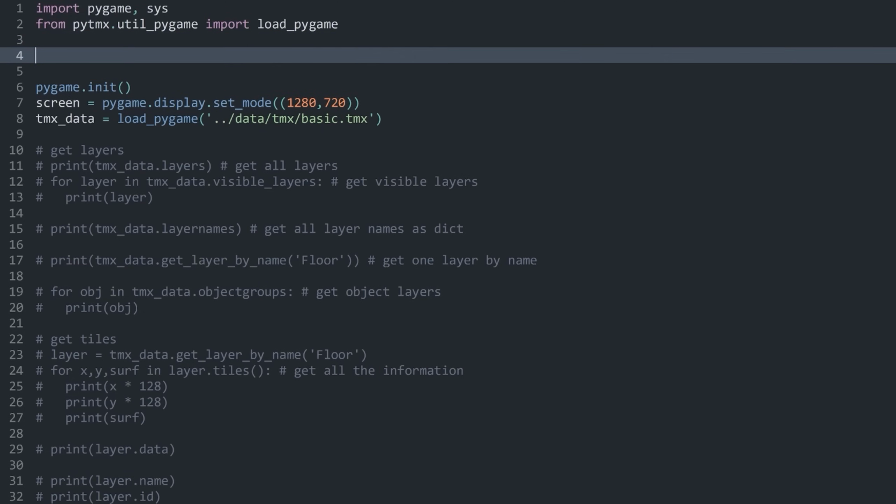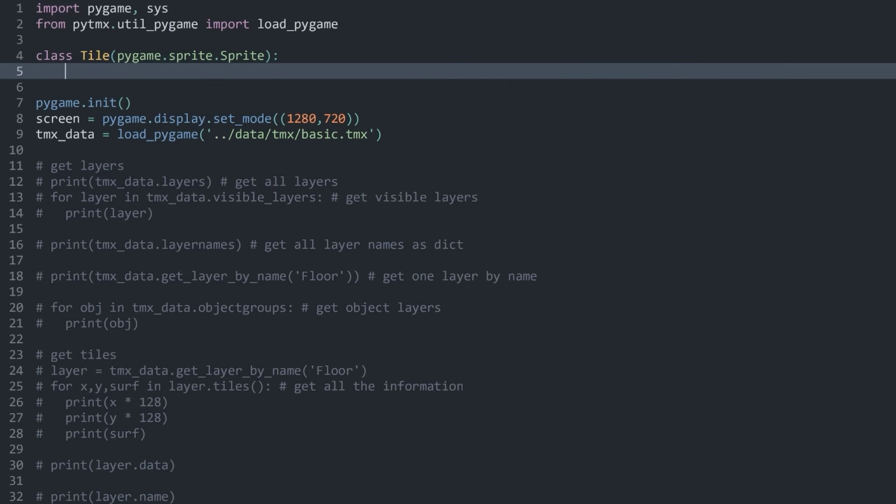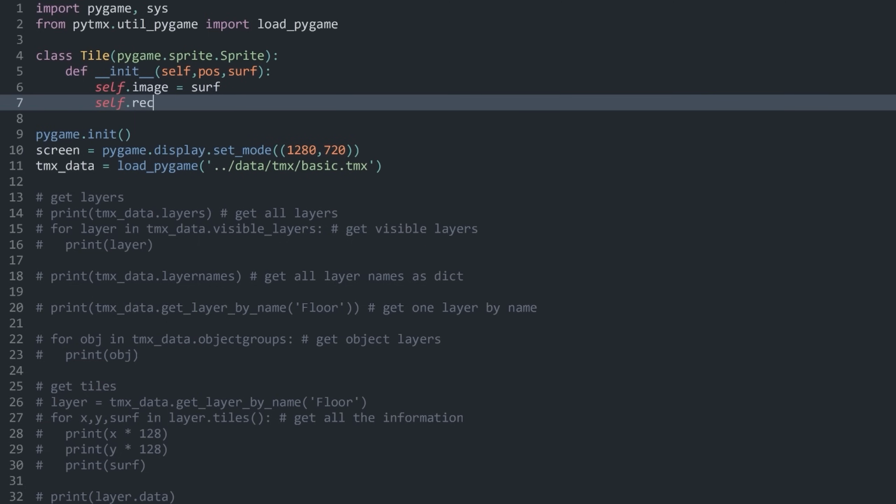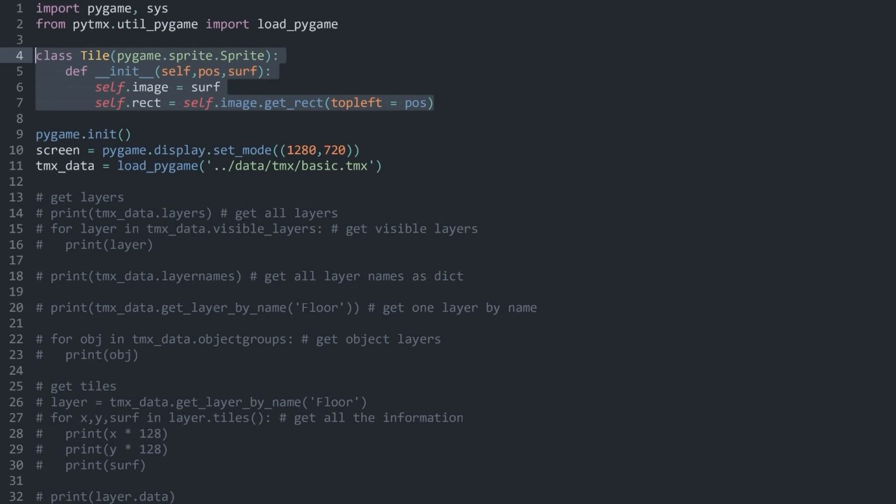And most of the time you want, or at the very least should, use a sprite class. Meaning I want to create a tile, and this one inherits from pygame.sprite.Sprite. And this one needs a dunder init method. Here we need self as always, then we need a position, and then we need a surface. And now in here, we need self.image. That's going to be the surface, and we need self.rect. And for self.rect, we get self.image.get_rect, and we want to place the top left wherever the position is. And this is then just about the easiest kind of sprite class you can create yourself.